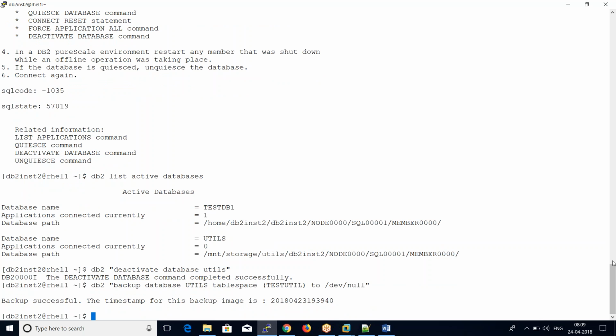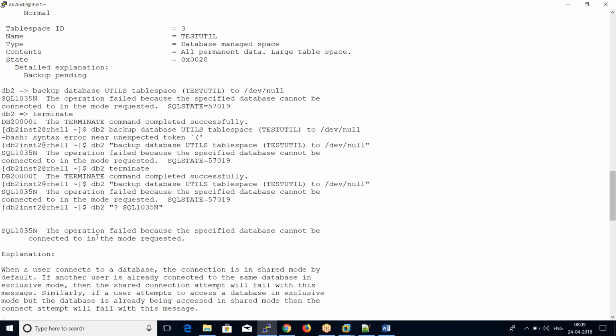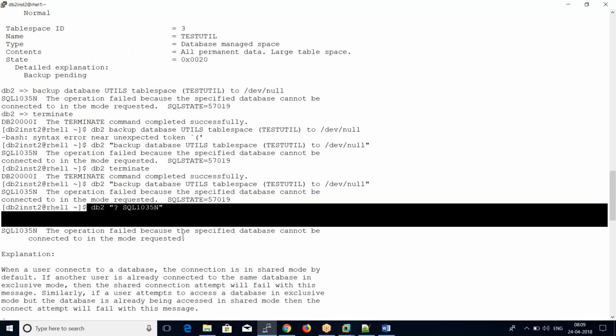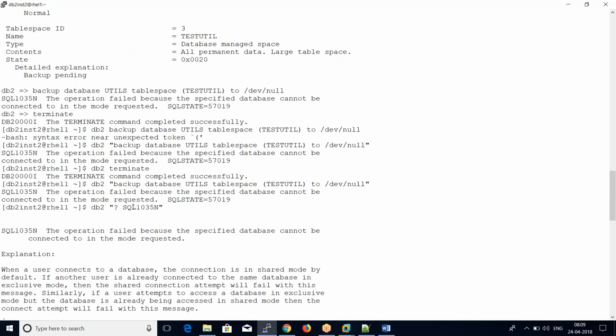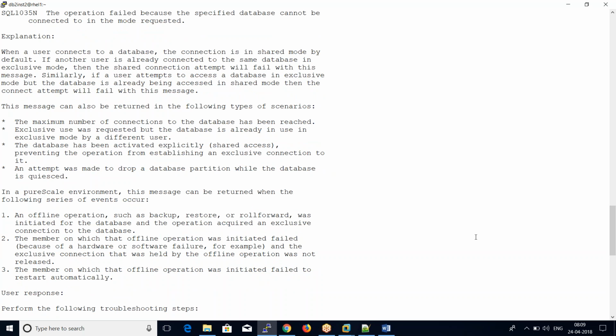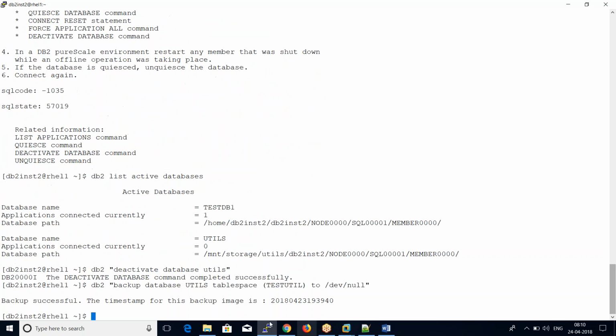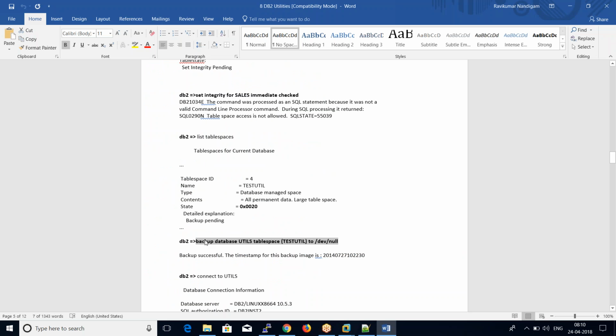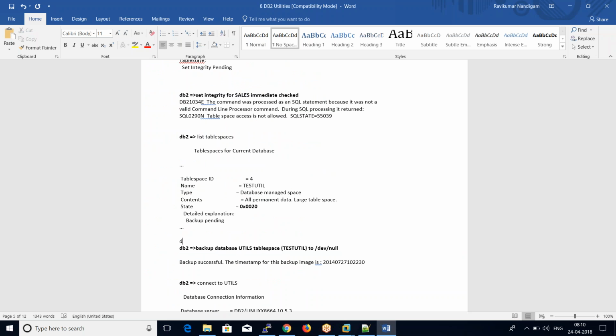If there is any error, it's expected, it throws an error message here. You can check the information about this with a question mark, and pretty much 99% of the time it gives help here. That is useful. So let me put it here that you have to deactivate database utils, then take the backup.